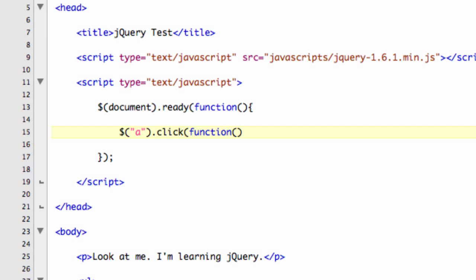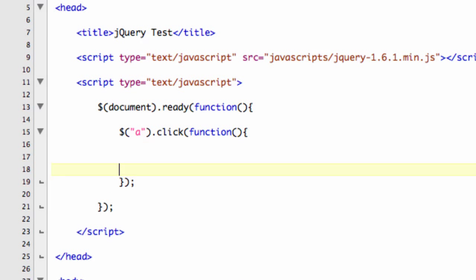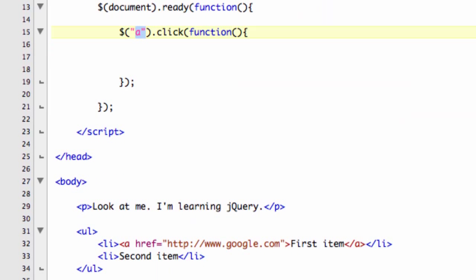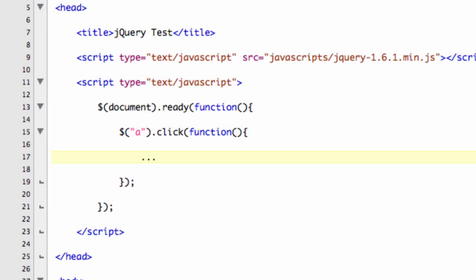Function. And then we're going to close off those like that. And we'll space it out a bit so we can see what we're doing here. So now we've said that for any A on the page, this A here relates to this A here. So it's anchor. So we're saying for any anchor on the page, when that is clicked, we want the following function to happen. And that's going to be whatever we have in here.